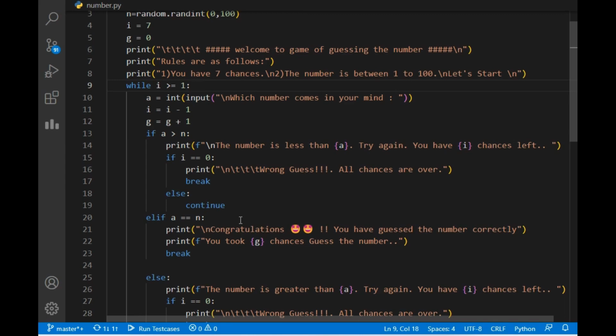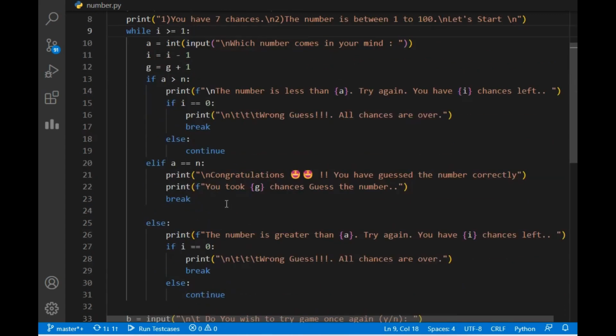Then after that, the next condition is if A and N are equal, which means we have guessed the number correctly. Then it should directly print "Congratulations, you have guessed the number," which we saw during the attempt. After that, we just printed the number of chances that we required to guess the number.